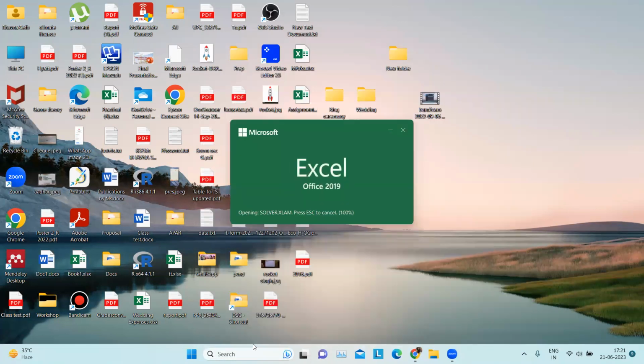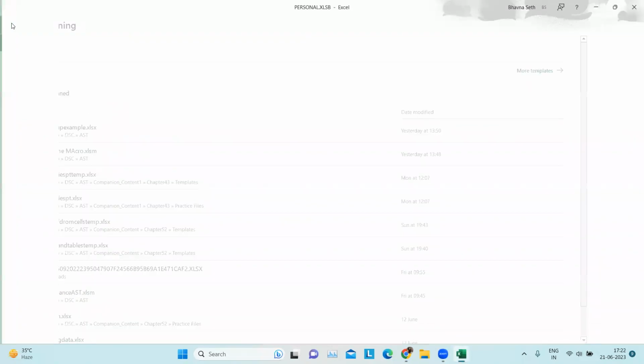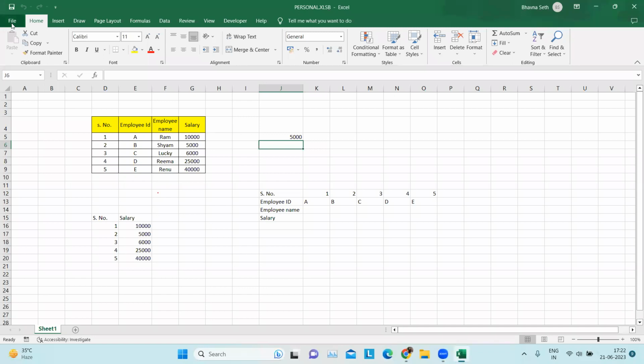So the macro that we had recorded earlier was an absolute macro. Now we'll see how we can record a relative macro. Okay. So for that, first let's see what's the difference between an absolute macro and a relative macro.